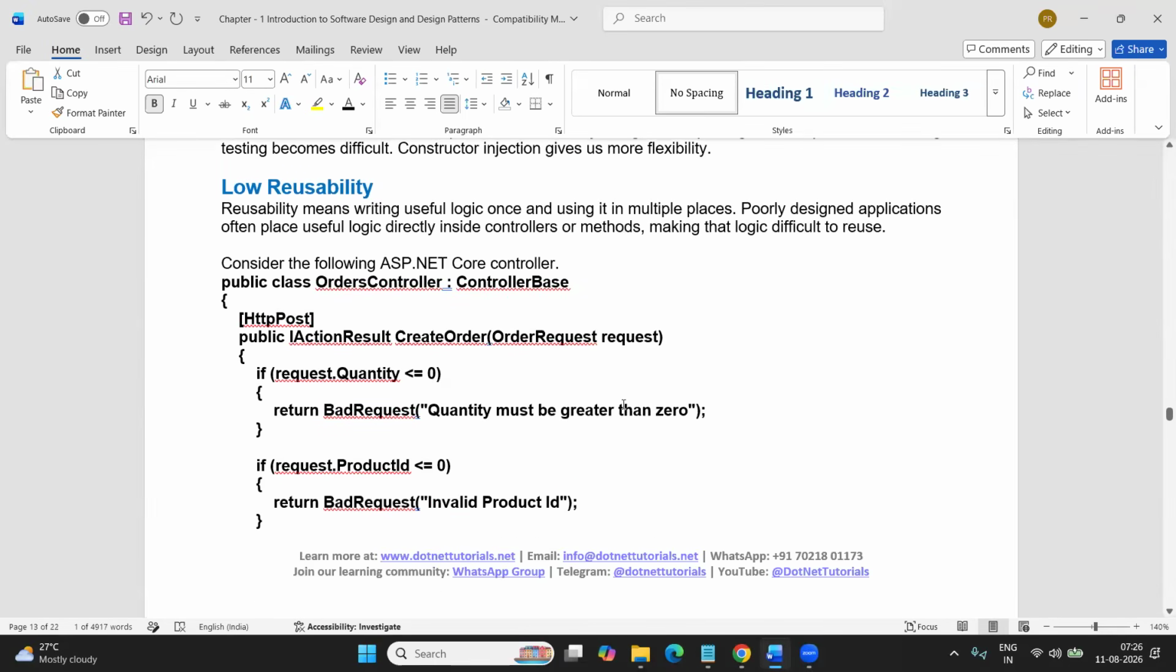Low reusability. So low reusability means what? Reusability means writing useful logic once and using it in multiple places. A poorly designed application often places useful logic directly inside the controller and method, making that logic difficult to reuse.